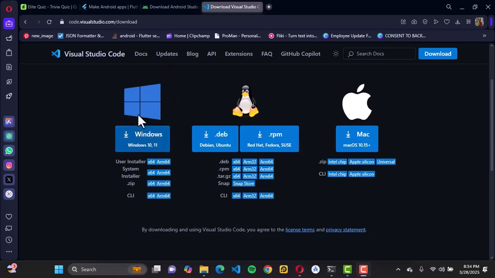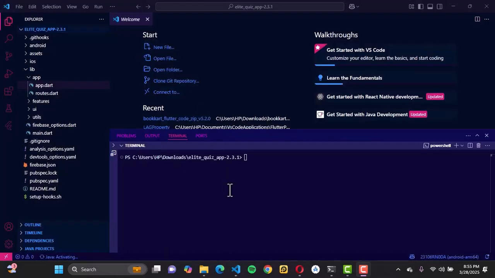Once that is done, I think we're good to go. Your next thing is to locate where you downloaded the project. Mine was in my downloads and it was hard to find, so I can find it easily here. You just want to go ahead and open it with your preferred IDE. In my case, I'm going to be opening it with Visual Studio Code.